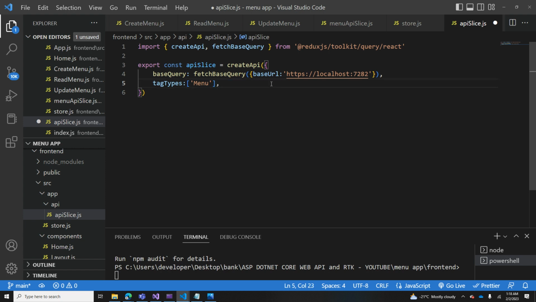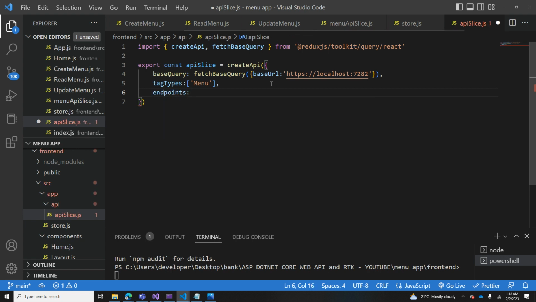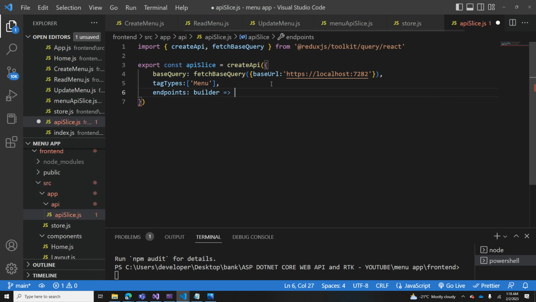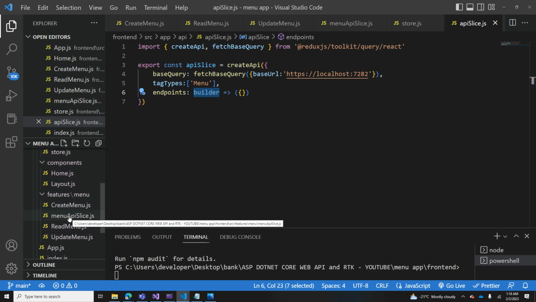All right, put a comma, and the last thing would be endpoints. So endpoints, we're not going to pass anything except builder, and it's a function with an object, and let's save it. So this builder will help us build endpoints from specific API slices. So we're going to use builder to build endpoints inside menuAPISlice.js. I'll come to that just in a bit.